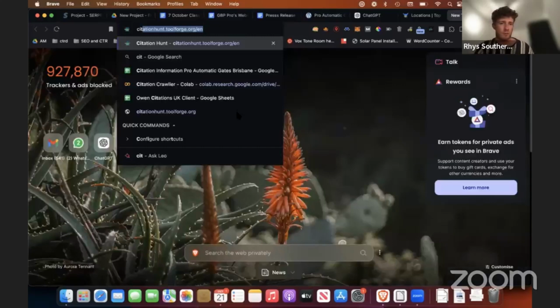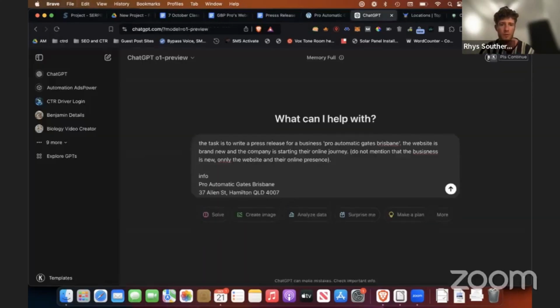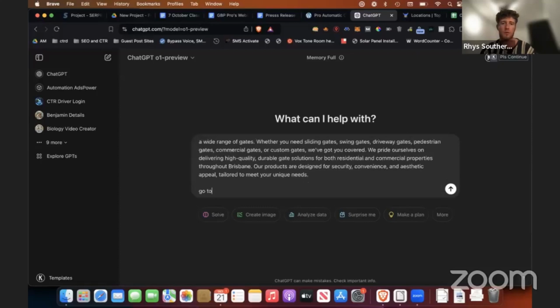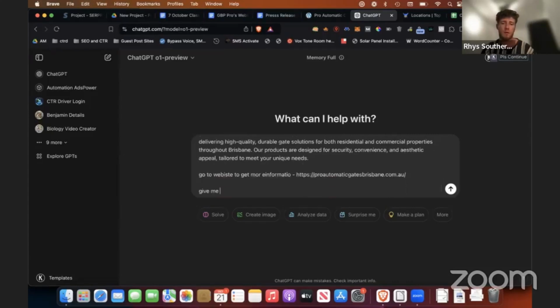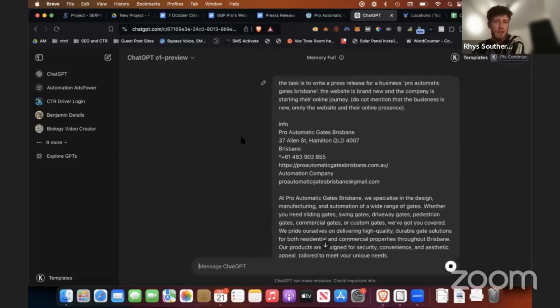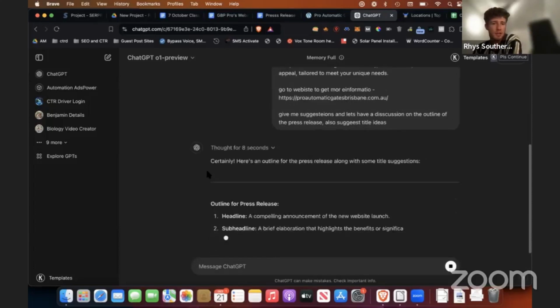I'm going to get the information from the citations sheet, and then I'm going to go to the website to get information. I'm going to ask it for suggestions, and let's have a discussion on the outline of the press release. Also suggest title ideas. So instead of just asking it to write it, we're going to ask it to think, talk to us, give suggestions, and recommend title ideas.